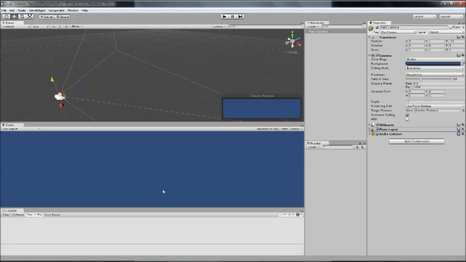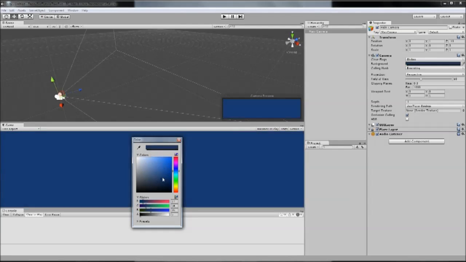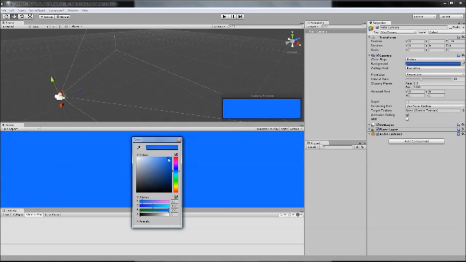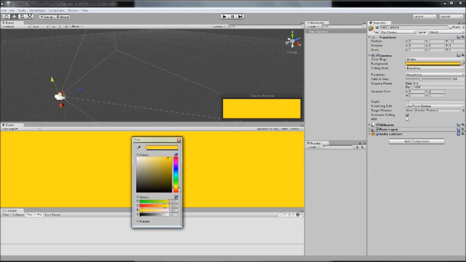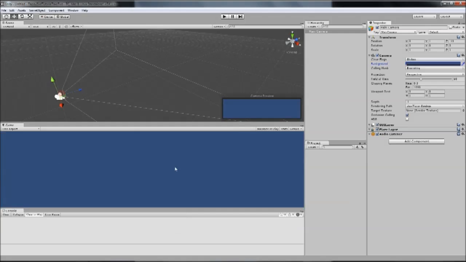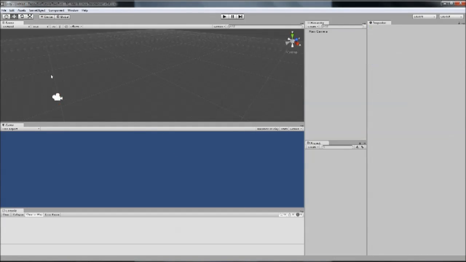So right now we're looking at a blue nothingness, which is just this color over here as the background for what the camera sees. We can change this color if we want. If you want white, black, blue, red, pink, yellow, it doesn't matter. But I like the default blue. Looks good. Okay, so let's get started.